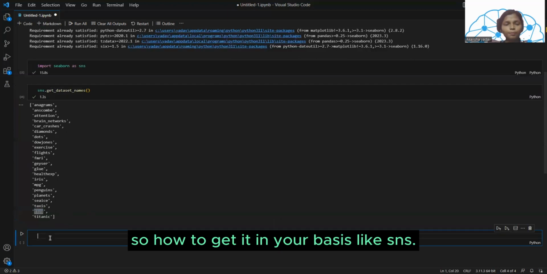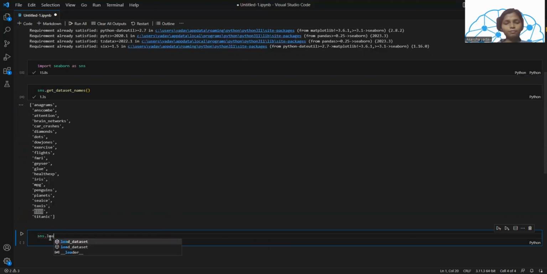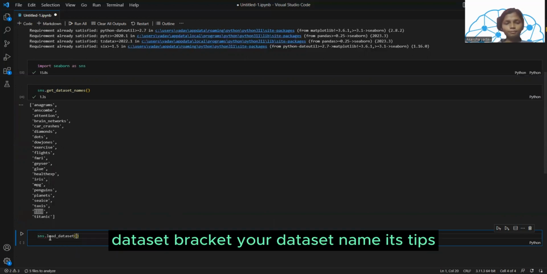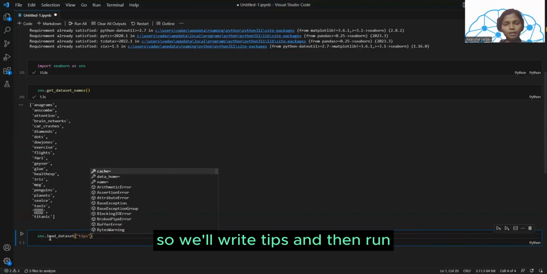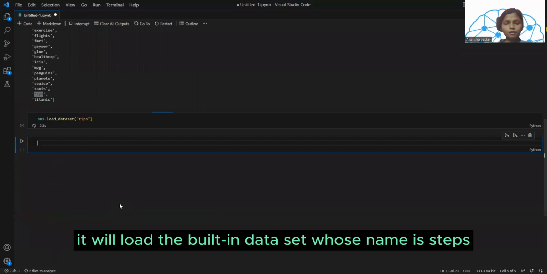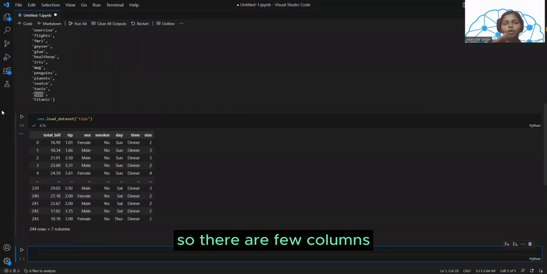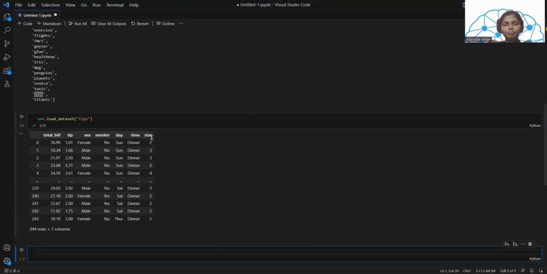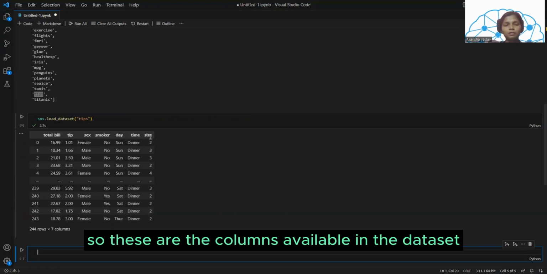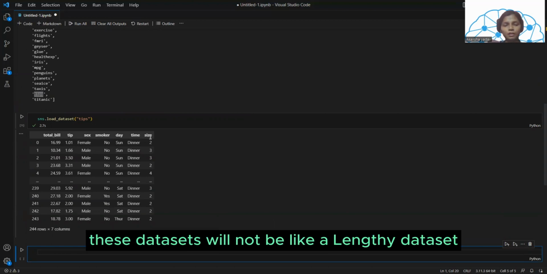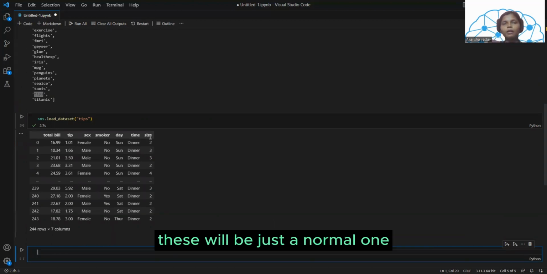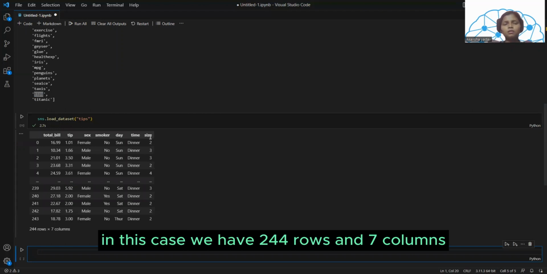So how to get it: this is sns dot load_dataset, bracket, your dataset name. It's tips, so we'll write tips and then run. It will load the built-in dataset whose name is tips. There are a few columns: total bill, tip, sex, smoker, day, time, size. These are the columns available in the dataset, and these datasets will not be lengthy. They are just normal ones; as you can see in this case, we have 244 rows and 7 columns.